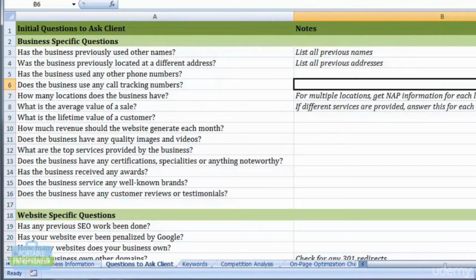But moving on, there is a list of questions here. Now, some of these you can answer yourself. Others, you're going to want to actually speak with the client and get this information from them. So we're going to start off by asking them to verify the name of their business, their address, their phone number, just as we did on the first sheet. But we want to make sure that they haven't gone by any other names, they've had any different phone numbers. And we'll use this more when we start talking about citations in just a bit.